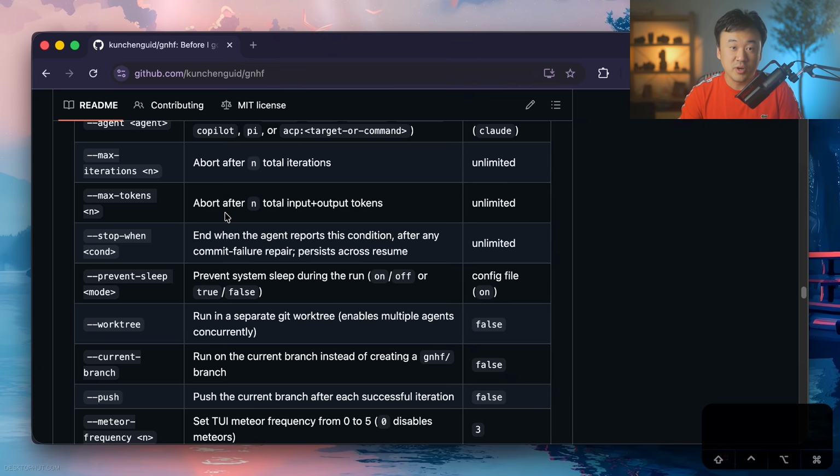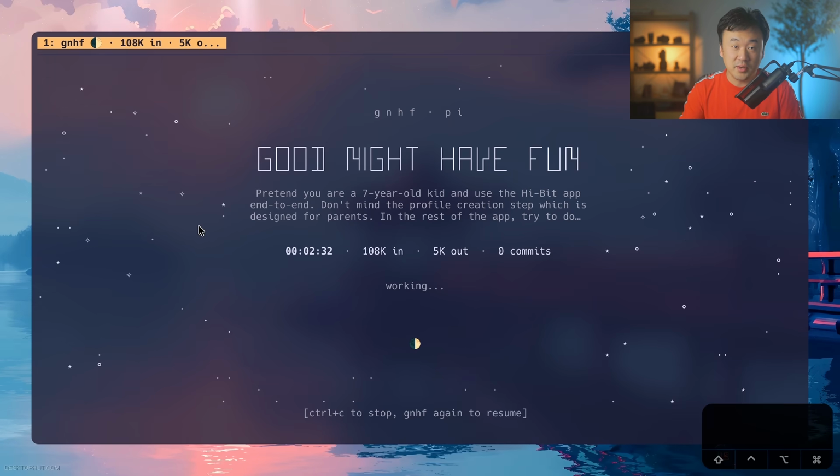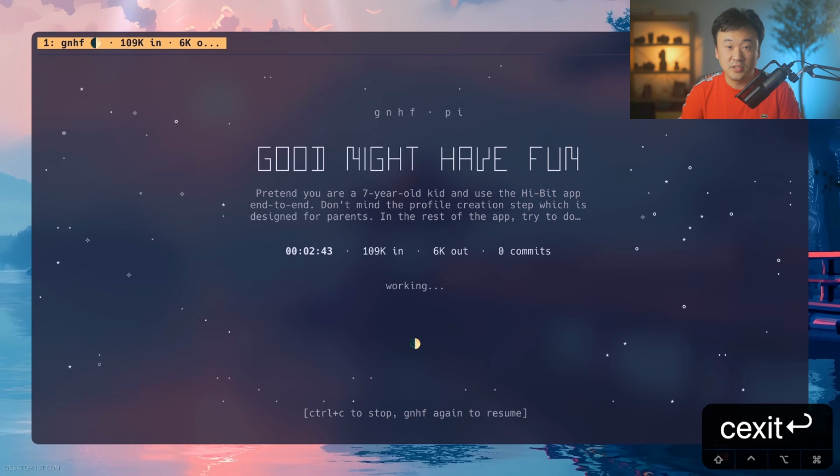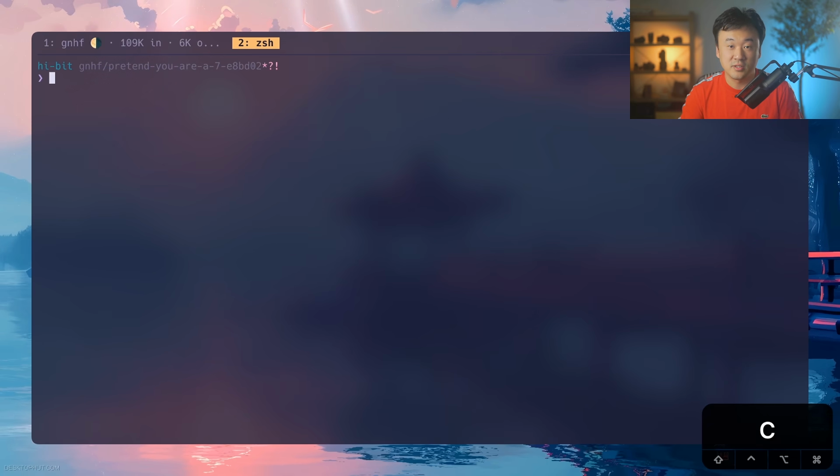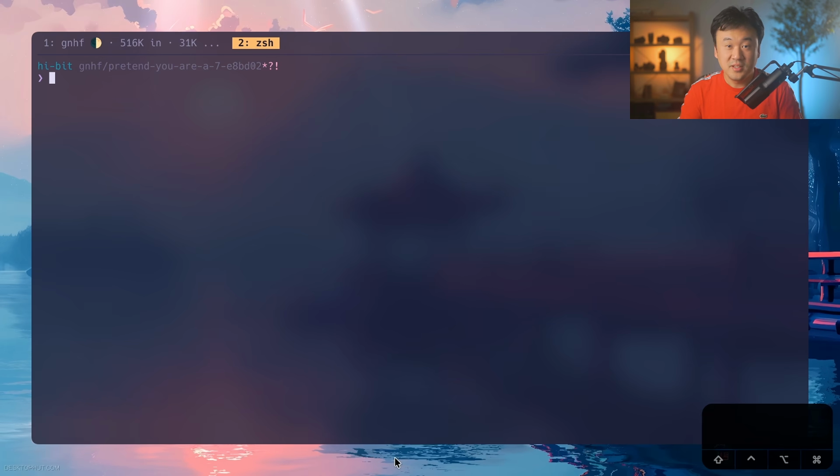So when the agents are running, I'm freed up to do more things. This is when we level up and start working with multiple crewmates in parallel. So let's spin up another tab in tmux and get more work started. Now here's the problem. In this directory, I already have Goodnight Have Fun running.